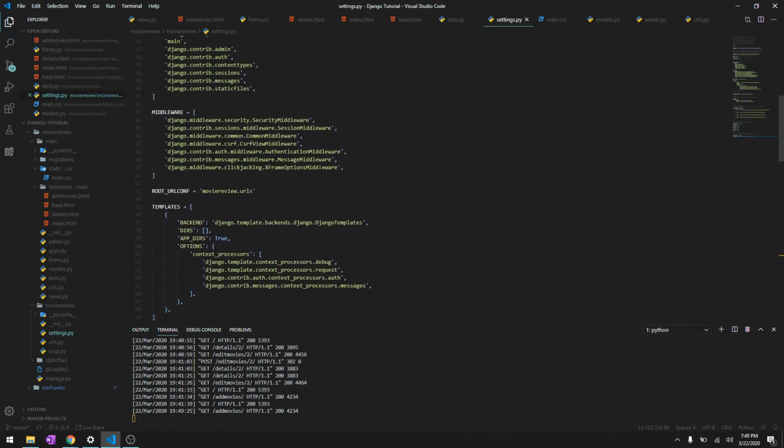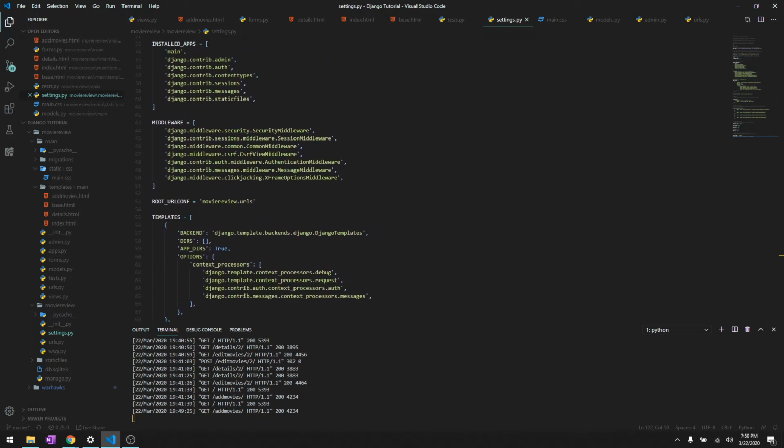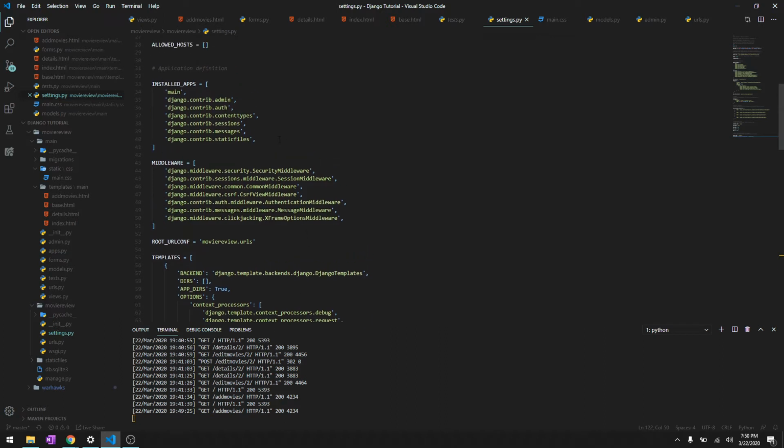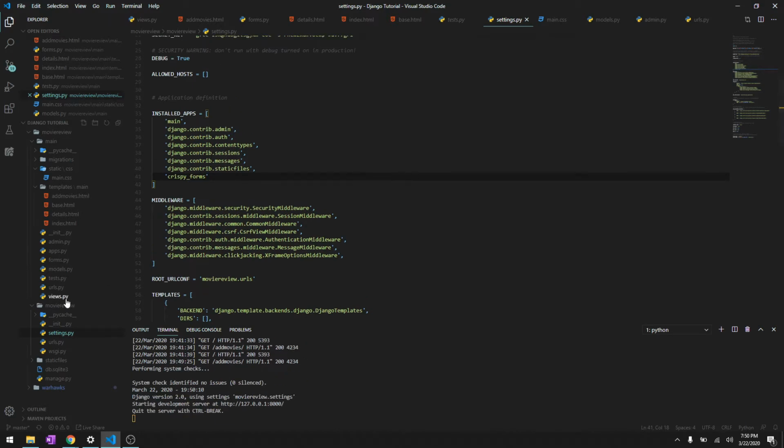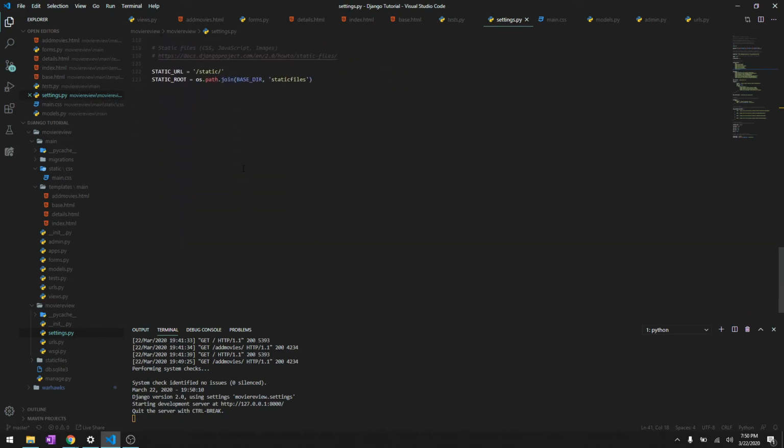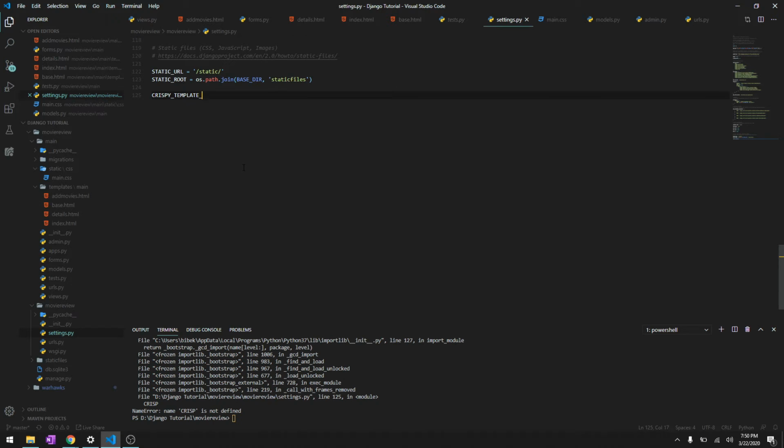And we will say crispy_forms. Okay, crispy_forms. And after that, we will just go down over here. We'll say CRISPY_TEMPLATE_PACK, and it's going to be bootstrap4. So we are going to be using Bootstrap 4 for this one, and it will render the Bootstrap forms in the forms wherever we're using it.